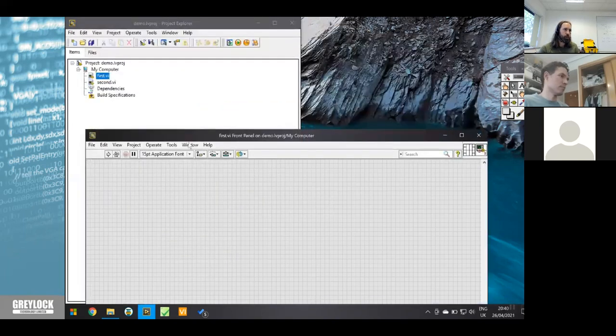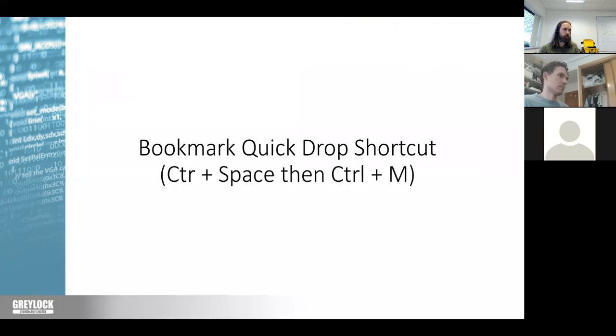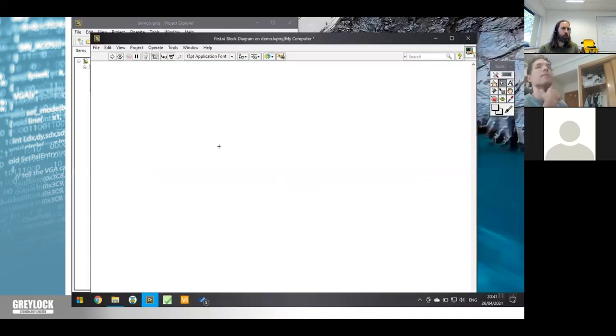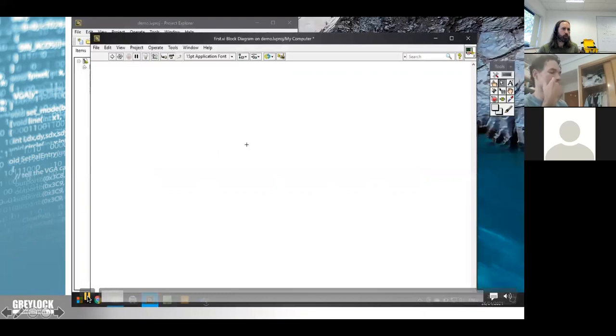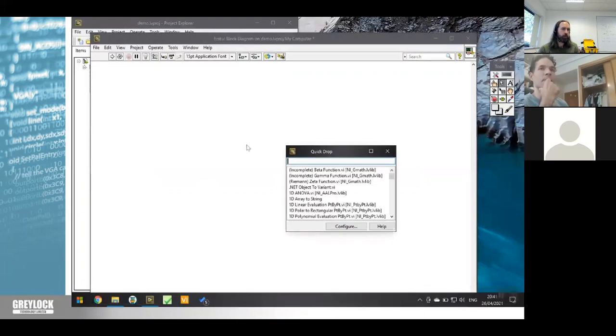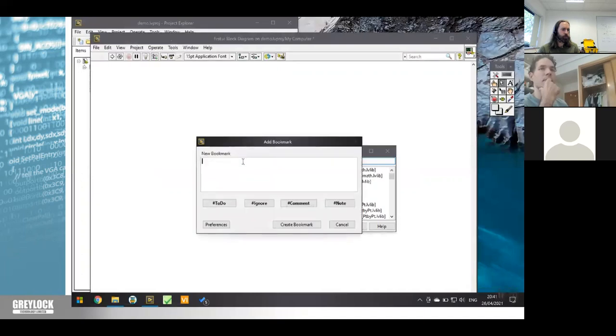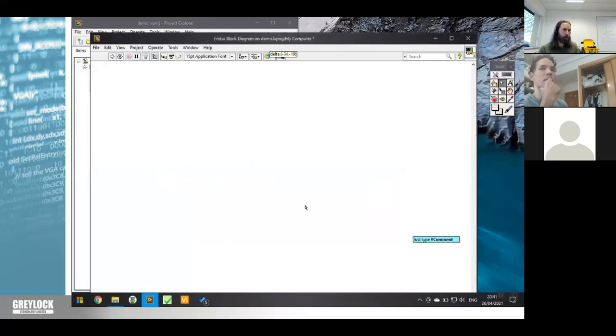And then the final way is to use Quick Drop. Installing this tool also installs a Quick Drop shortcut. The code to invoke it is Control Space followed by Control M. We can simply hit Control Space, Control M, and that will invoke the new bookmark dialog. And we can simply start typing or click on one of our predefined buttons or type a hash and use a previously used bookmark, and the free text label will be created on the block diagram directly for us.